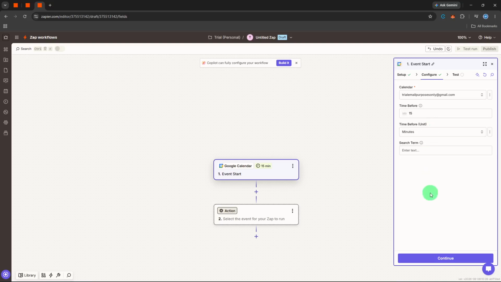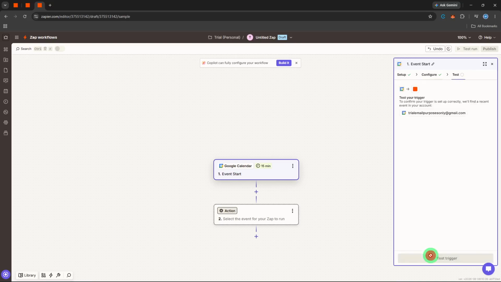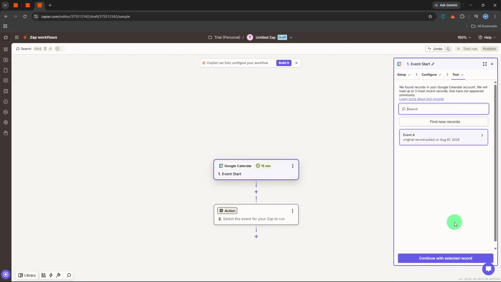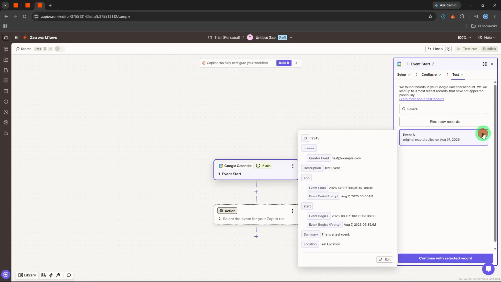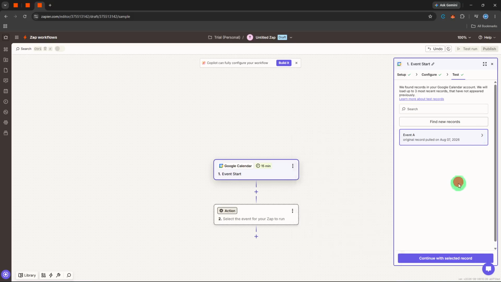Click Continue. What you do next matters more than people realize. We need to test this trigger before we build anything else so that we have real meeting data to work with. Hit Test Trigger right now, a big button in the middle. Zapier searches for an upcoming event. If your calendar is empty or everything is far out, you will see a message saying no sample found. Create a quick calendar event right now. Call it Monthly Team Sync. Set it 30 minutes from now, and add yourself as the attendee. Come back, click Test Trigger again, and Zapier pulls in that event.